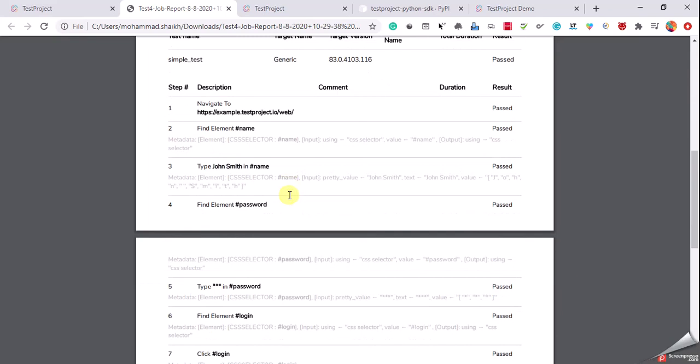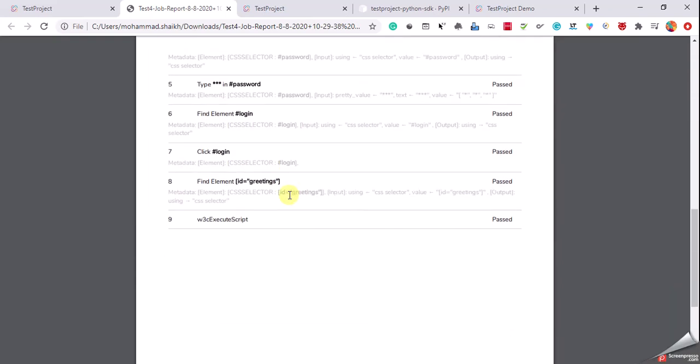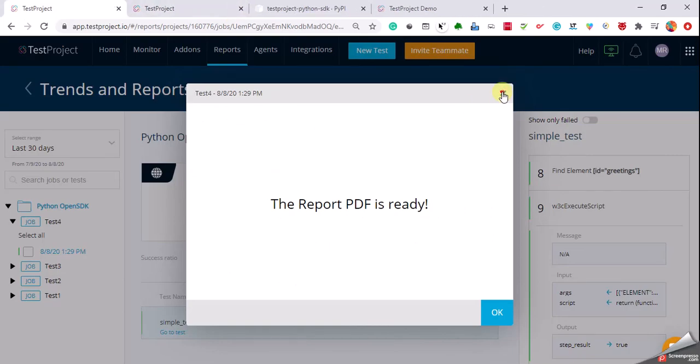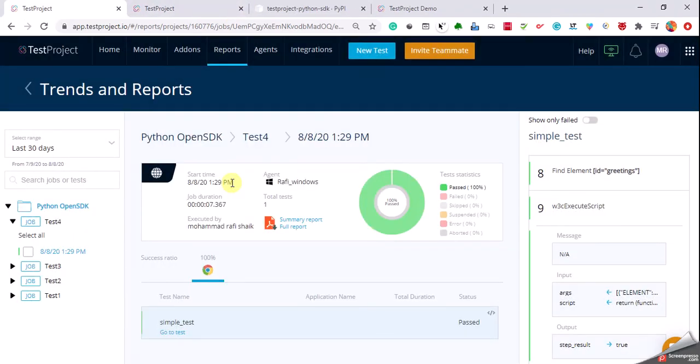This report provides the detailed view of each step with the script, and this is how you can run your Selenium and Appium tests of Python with TestProject Agent. I hope this is clear.